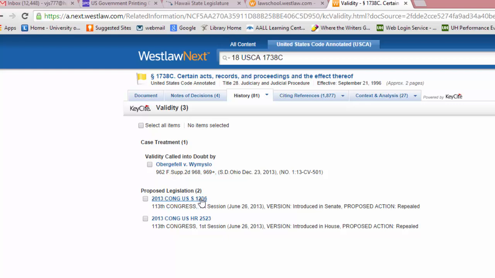Here, the legislation has not been adopted. It may be reintroduced in the next legislative session. I also mentioned that case law can affect the validity of a statute. Here we have a case from Ohio that has called the validity of the code section into question. It is important to note the jurisdiction of the court in order to decide if the decision is binding or persuasive. If we are in Hawaii in federal court, will this federal district court be binding on us? I'll let you figure that out.